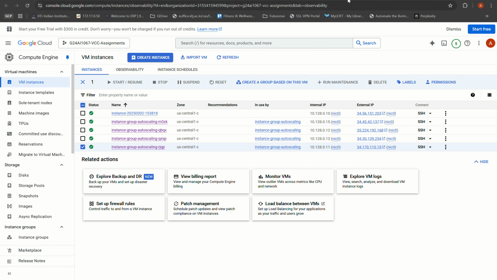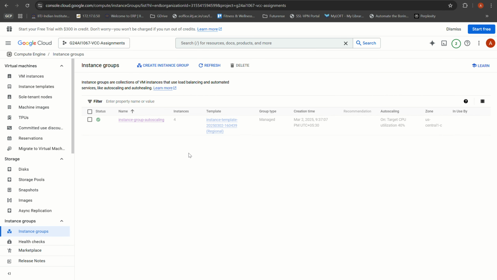See, one of the instance has been down and slowly it will try to close other instance.